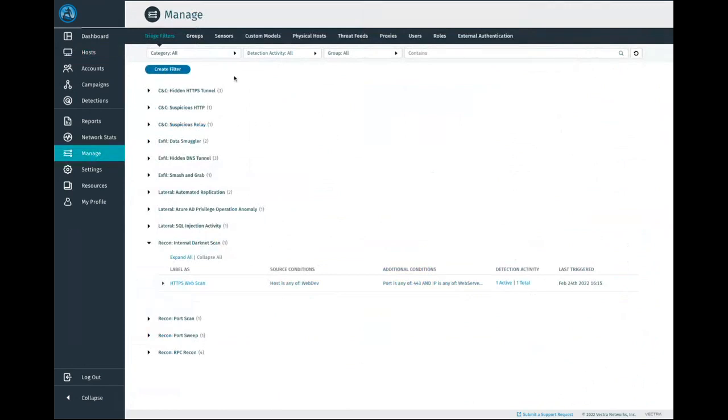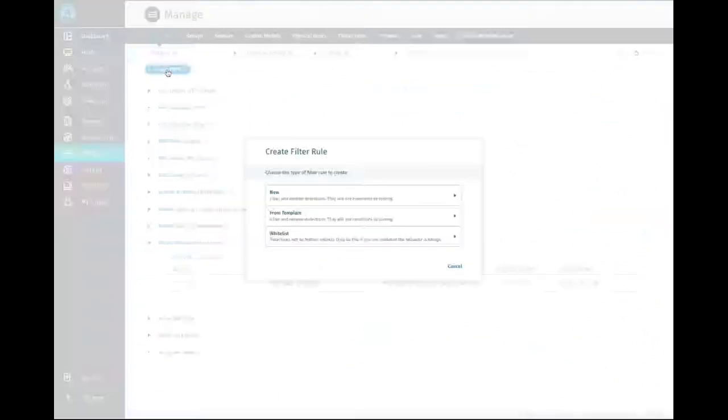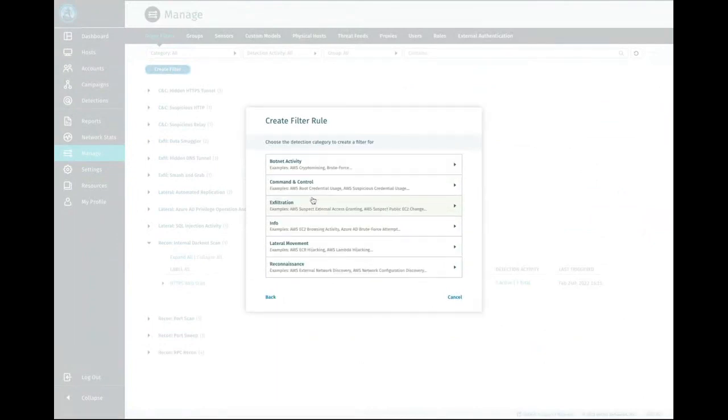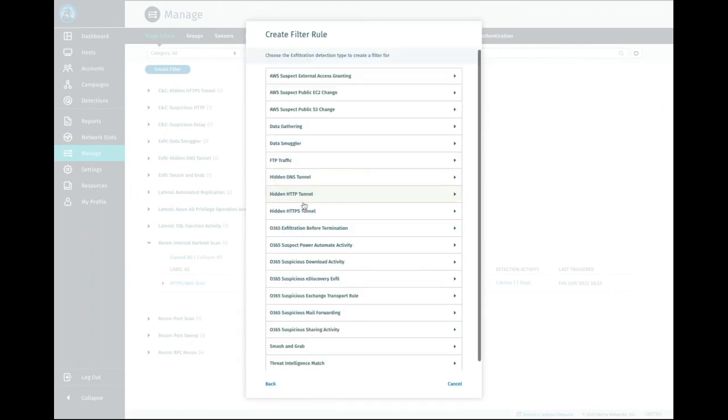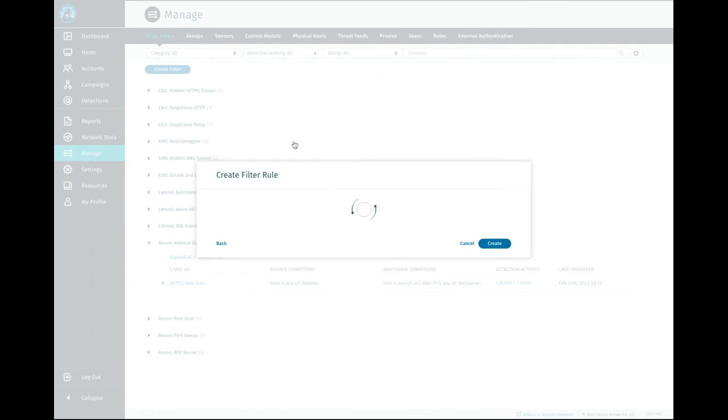To create a new filter, we need to click the Create Filter button. From here, we are presented with a different type of filter that we want to create. So we are now going to select New. We are presented with the different categories. The data smuggler detection is an exfiltration event, so we're going to select exfiltration. We now see the different detection types in this category. The data smuggler is the one we will select.